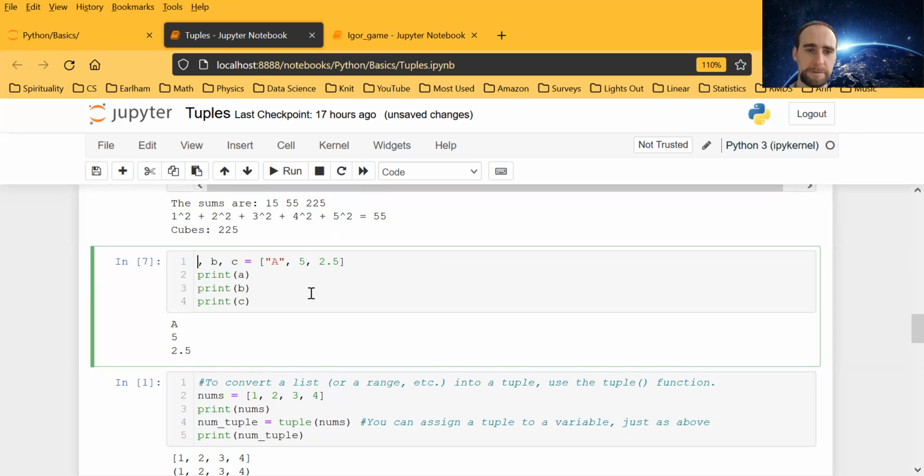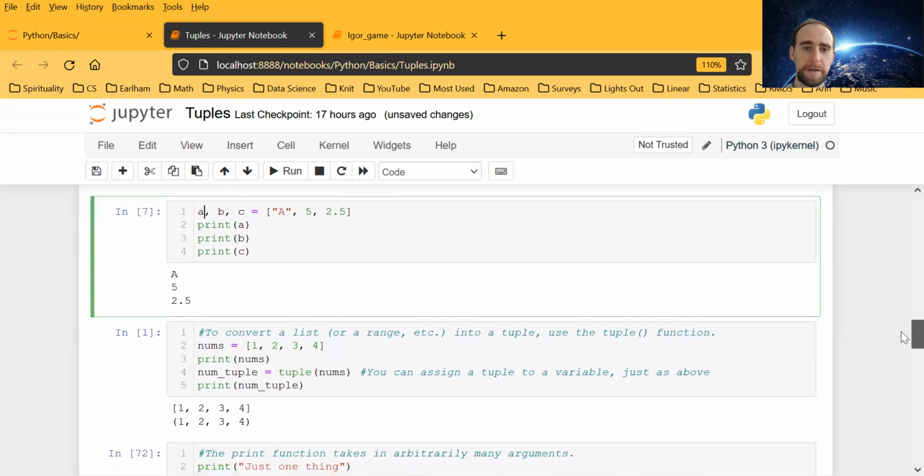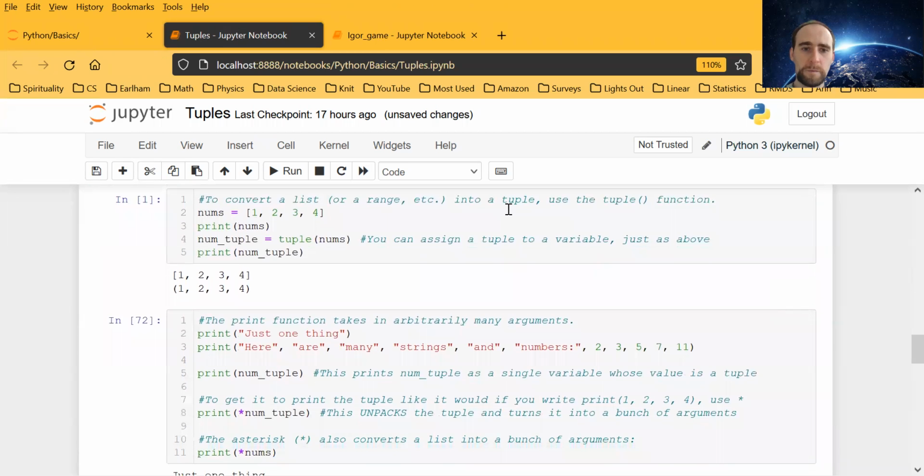Let's go back to this. Okay. So just a couple more things here. To convert a list into a tuple, what you can do is, if you've got a list, you can just set another variable equal to tuple of nums. So tuple is an actual Python function that you can use anytime. So if we print out nums, that's a list. It's in square brackets. If we print out the num tuple, that's a tuple. It's in parentheses. You know something's a tuple if it prints out with parentheses.